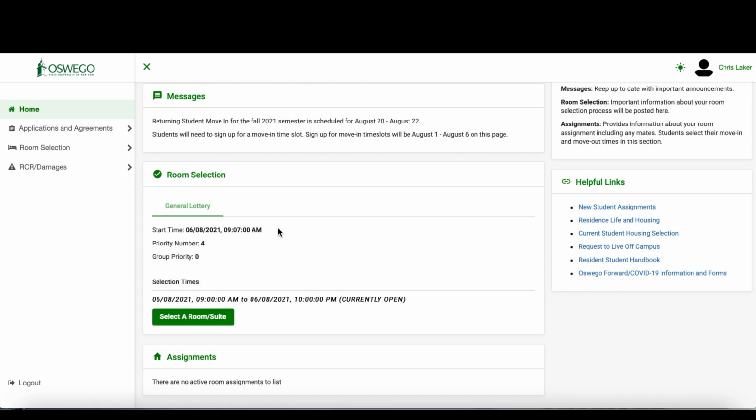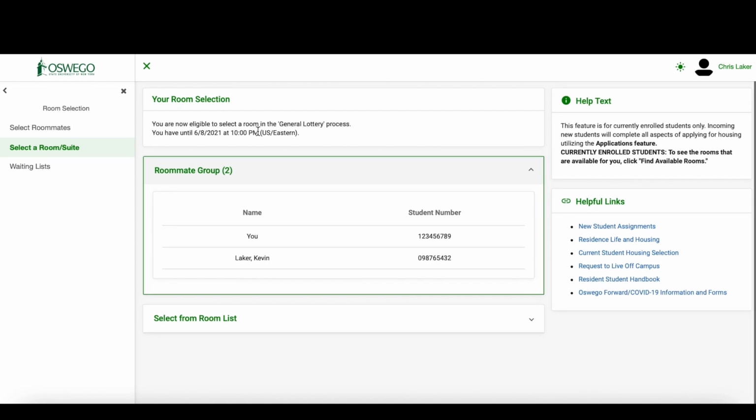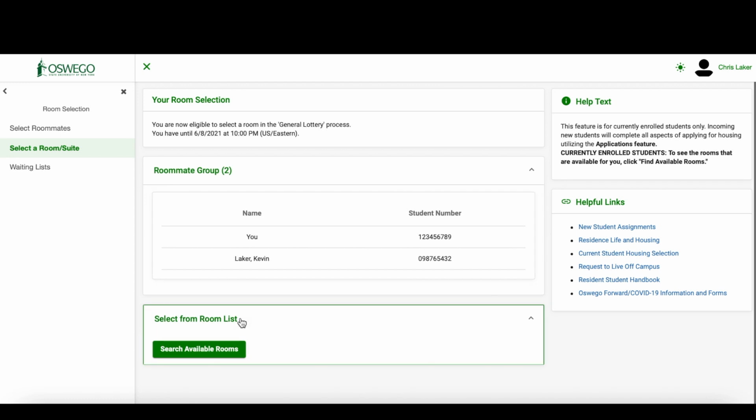When you're ready to select your room, in the housing lottery, you're going to go to select a room/suite. From here, you'll see where your room selection is, saying that you're now eligible, who your roommates are that you've matched with, and then here you'll get a list of available rooms.